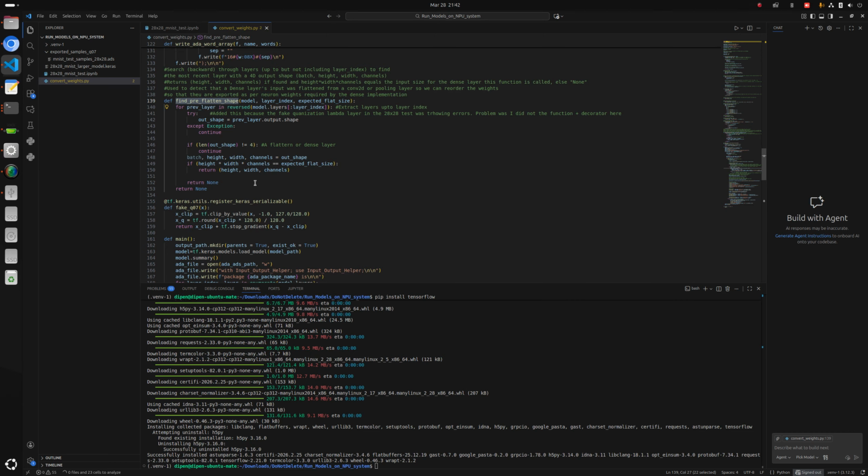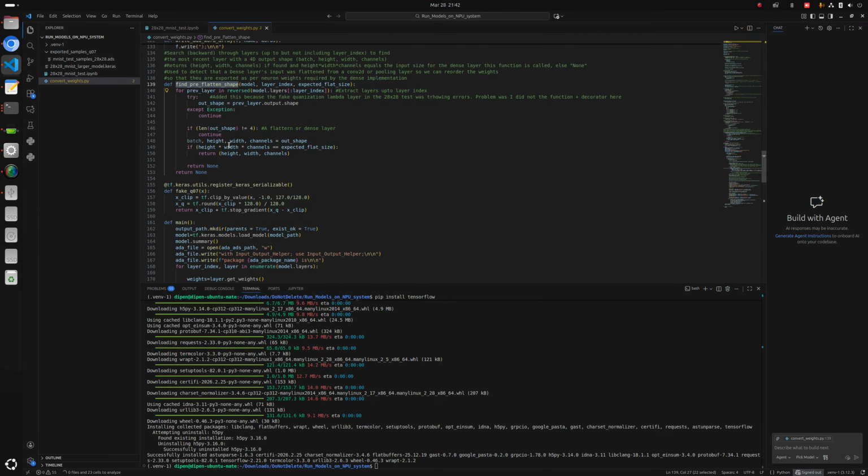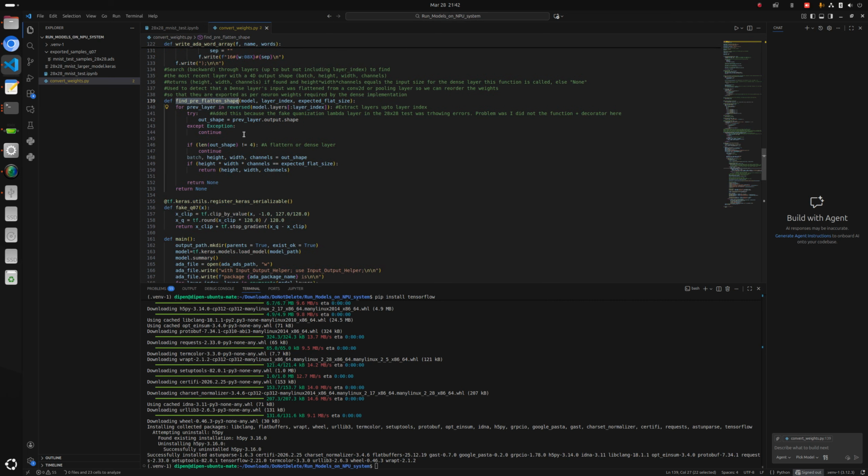This is because the NPU expects first all the weights for the first neuron, then the weights for the second neuron, and so on. Similarly for convolution, it will be the 9 weights for the first 3 by 3 kernel, the 9 weights of the next 3 by 3 kernel, and so on. So we need to pay special attention to how weights are arranged.